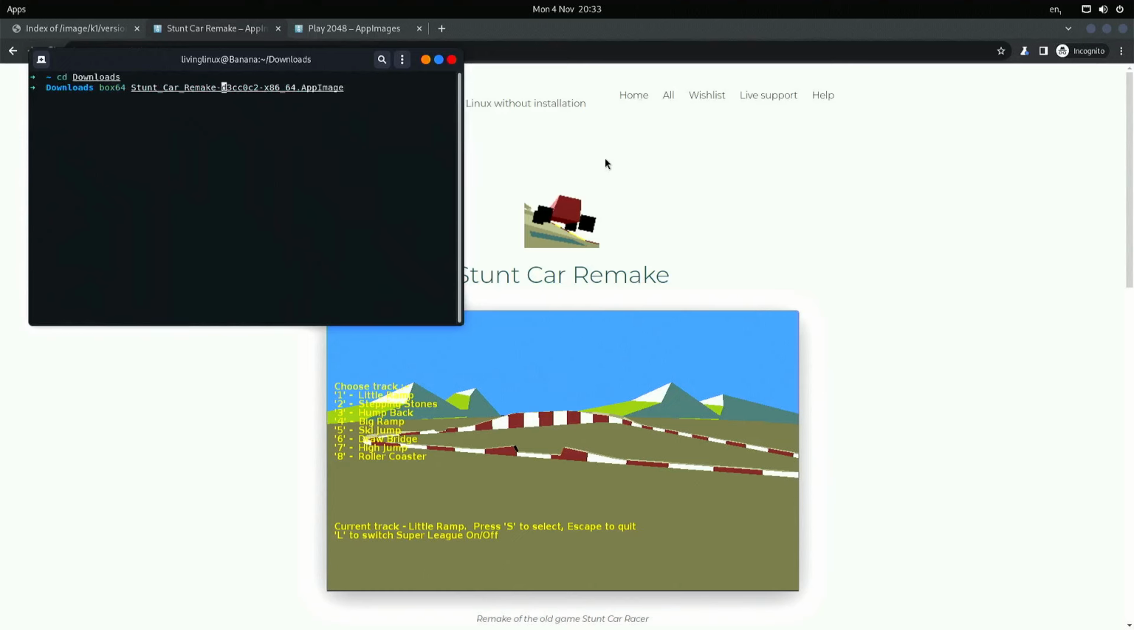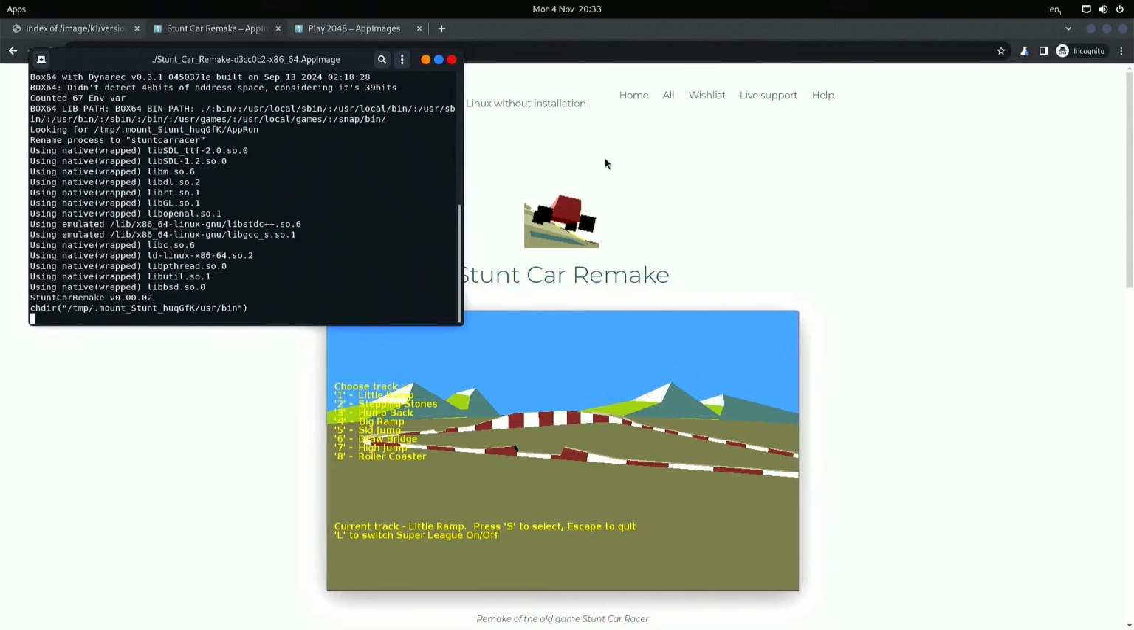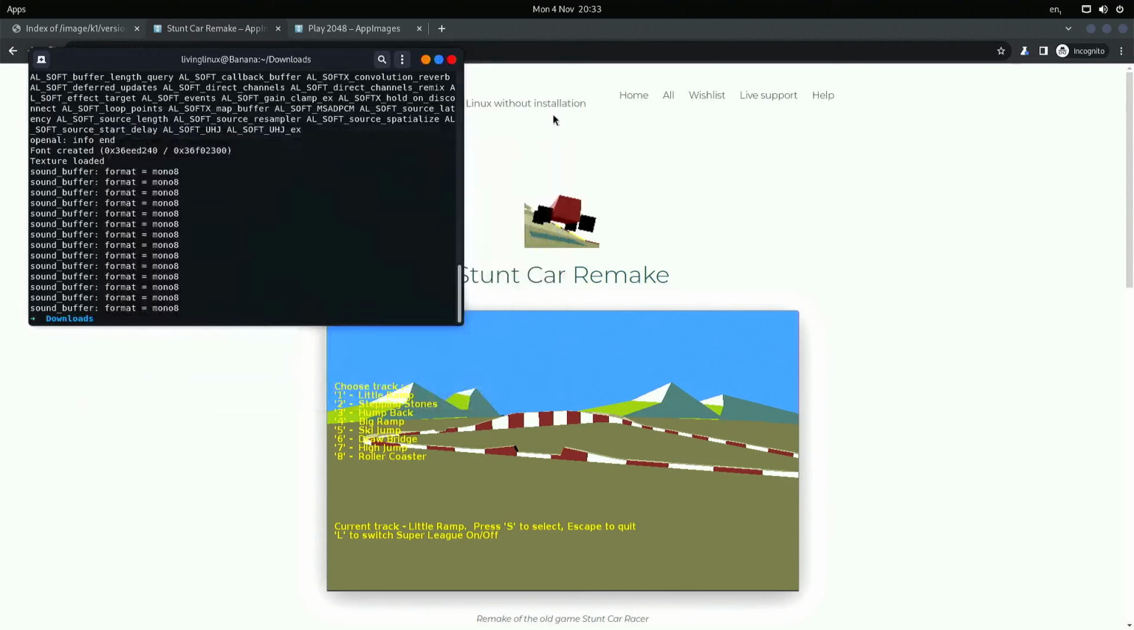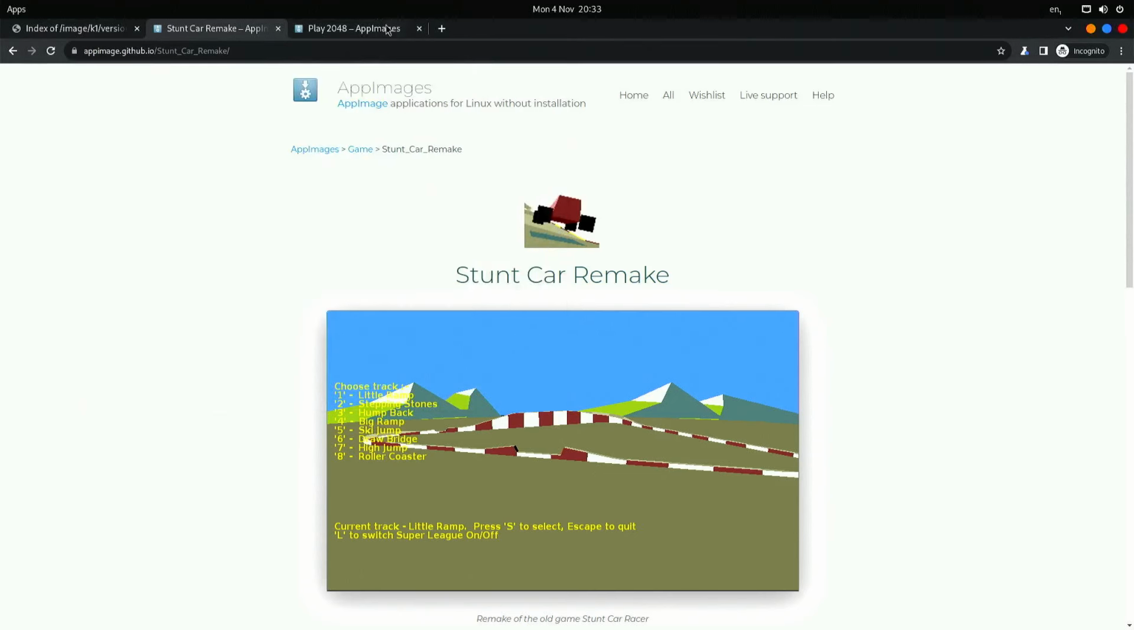So yeah, you can run it like this, or you can just do like this. You have to make sure that the app image has the executable flag. So it does try to start it, but after this nothing really happens. I've waited for like a minute, didn't see anything happening. So let's close this one.